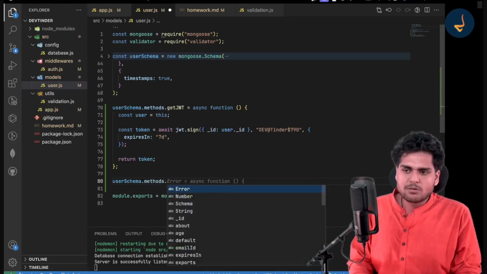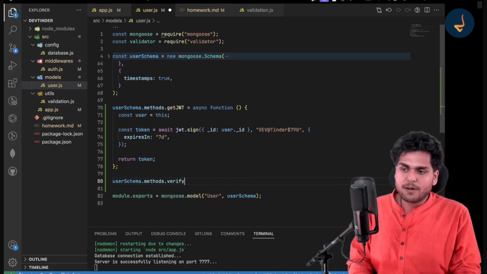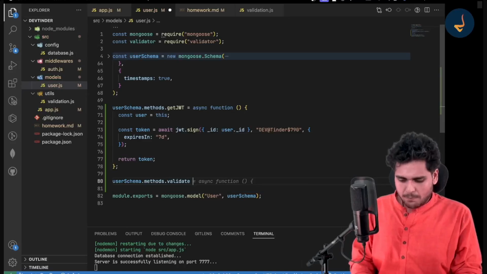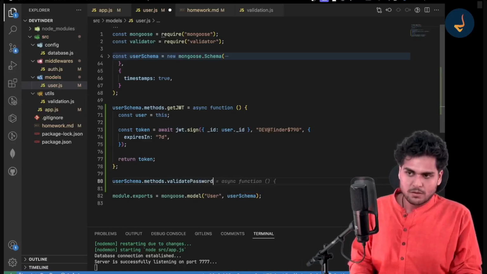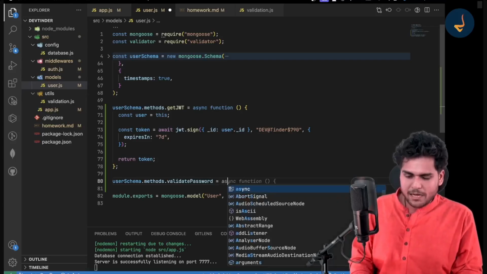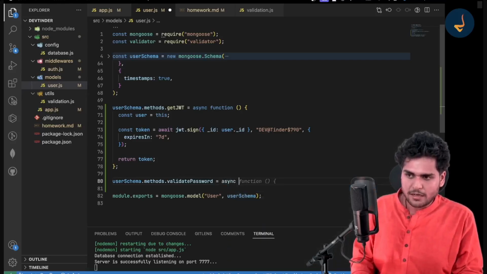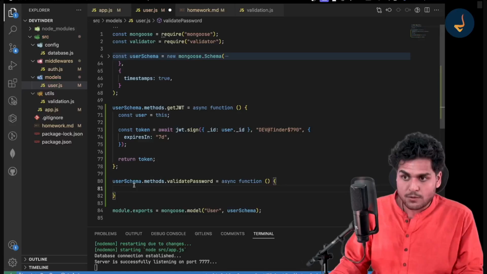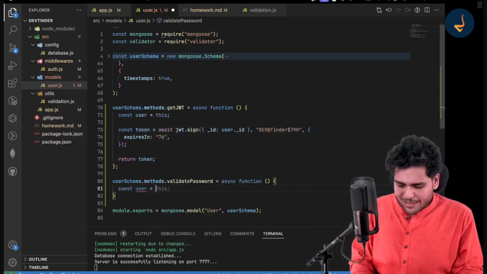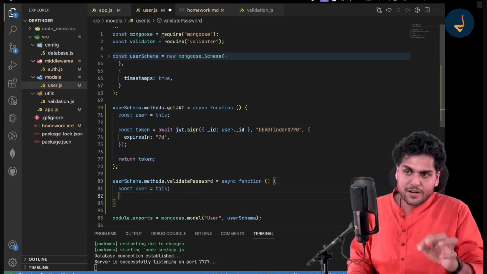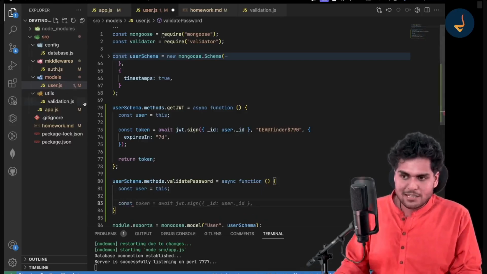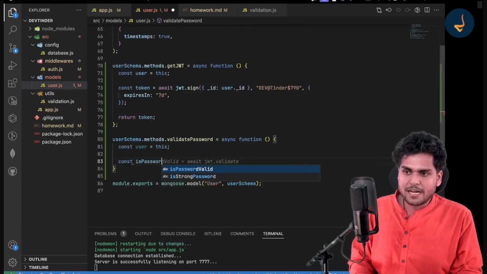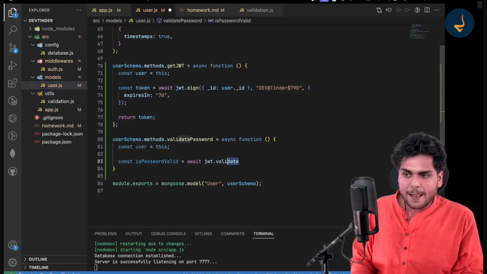You will write userSchema.methods.validatePassword, and I can make it an async function. Always use the function keyword, don't use an arrow function over here. Again, I'm telling you, const user = this, so this is referring to that user. Now what I will do is validate the password. Is password valid? And then I will use bcrypt.